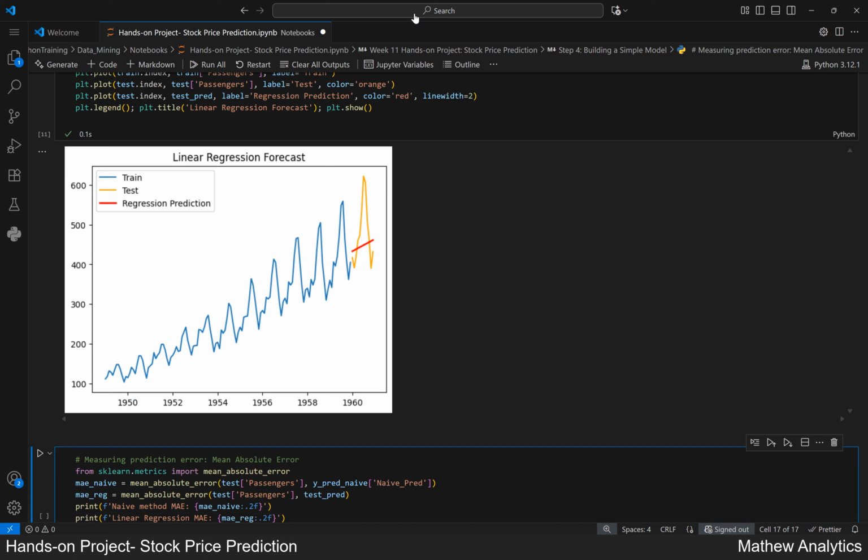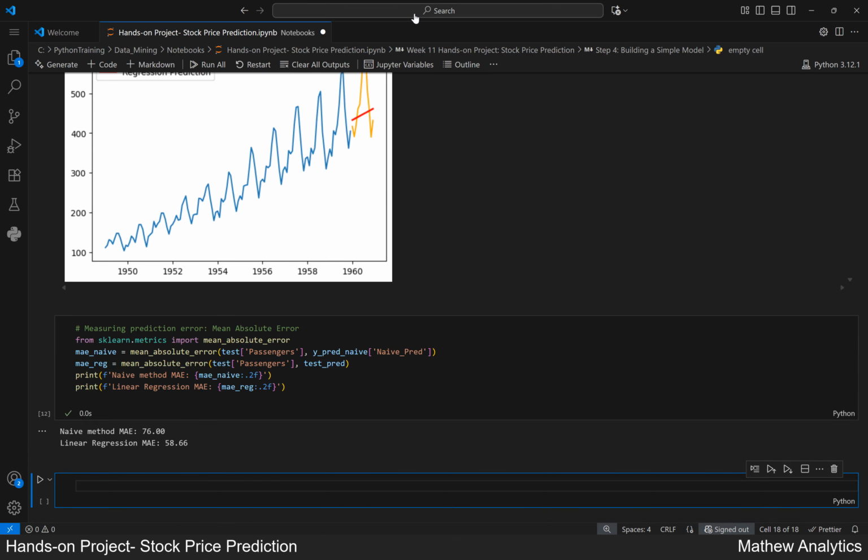Running the cell now. Here, we compare the prediction errors of the naive method and our linear regression model using mean absolute error, MAE. Notice that the linear regression has a lower MAE, 58.66 versus 76.00, indicating it predicts passenger numbers more accurately. This demonstrates the benefit of building a model to capture trends in past data, improving on simple baseline approaches. Try this. What does a lower MAE score tell us about the model's performance?